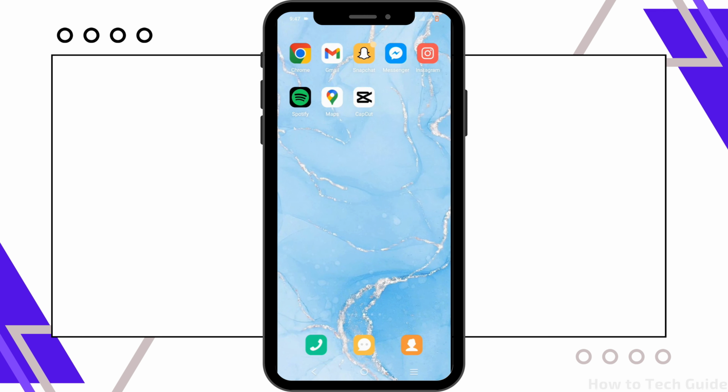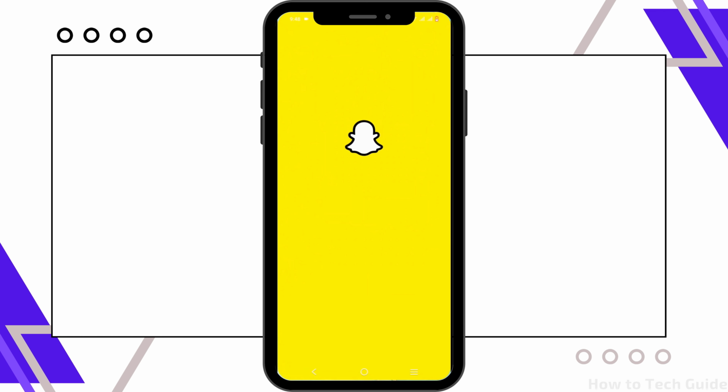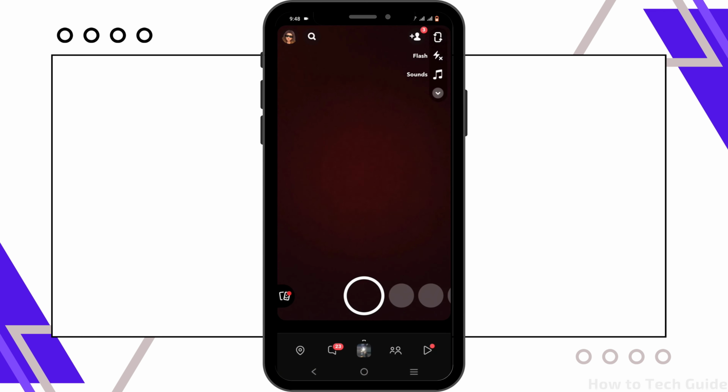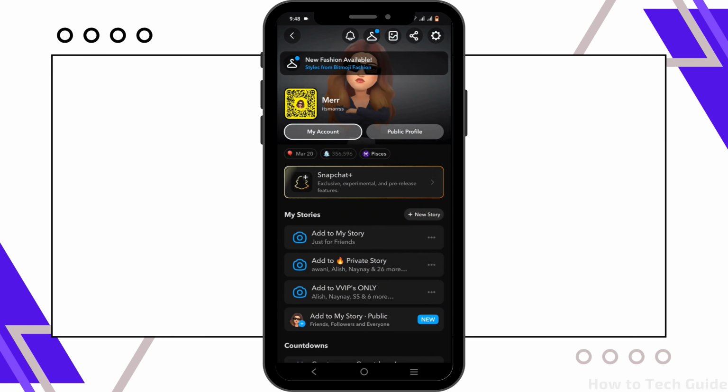To reset your Snapchat Discover feed, all you need to do is launch your Snapchat application. Make sure to log into your Snapchat if you have not yet. Once you have successfully logged in, in your top corner, you will see a Bitmoji option. You need to tap on it. From here, click on the settings gear icon at the top.